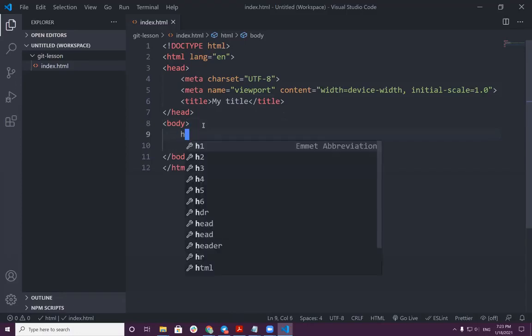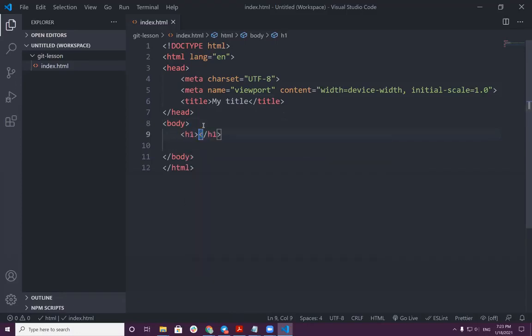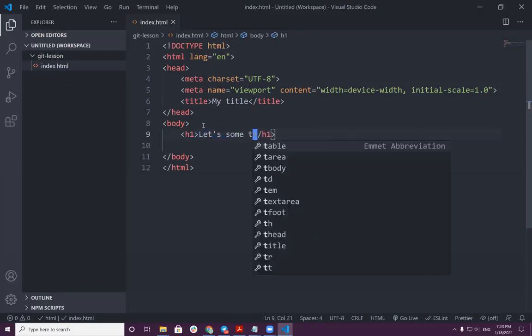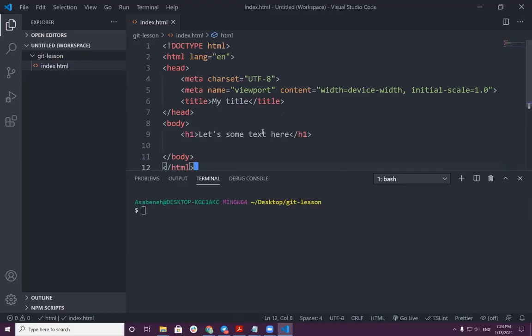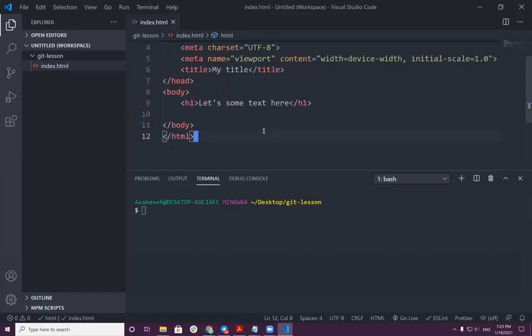Okay, H1, let's try it here. Let's have some text here. This is what I have. I hope you have that too. So let us see here.